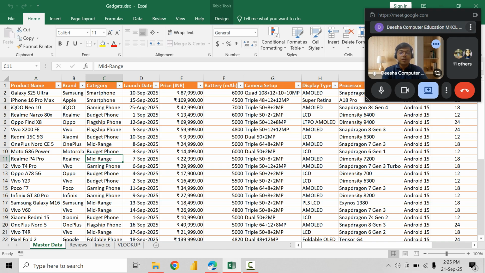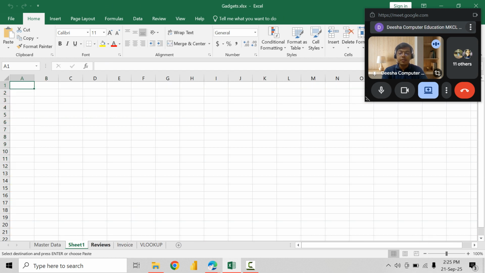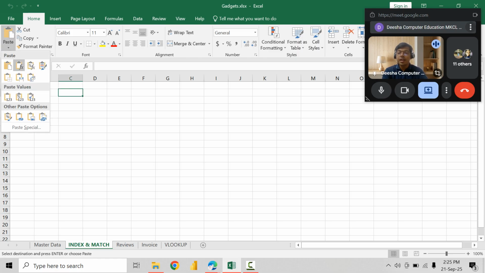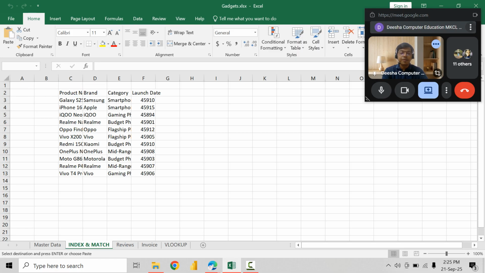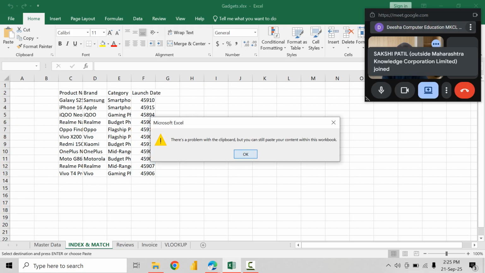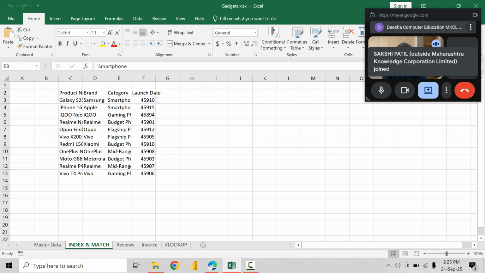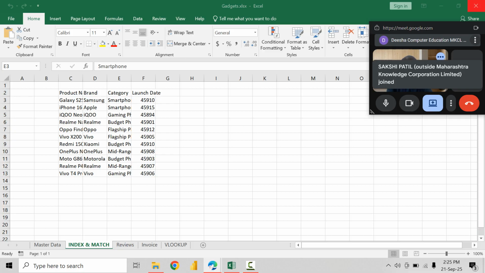Okay. So for quick clarity of the INDEX and MATCH functions, I copied some part of the data from the existing data set. So the worksheet is INDEX and MATCH. This worksheet is for the INDEX and MATCH functions. So here is a quick data to discuss. Okay, I just reopened my file.